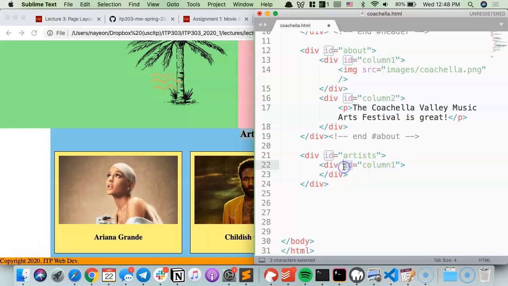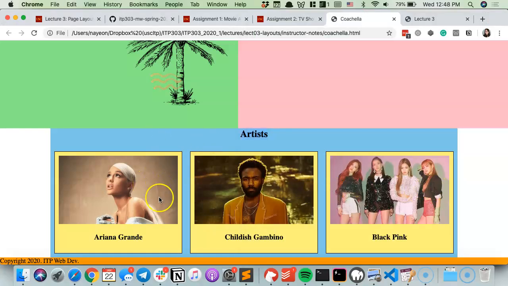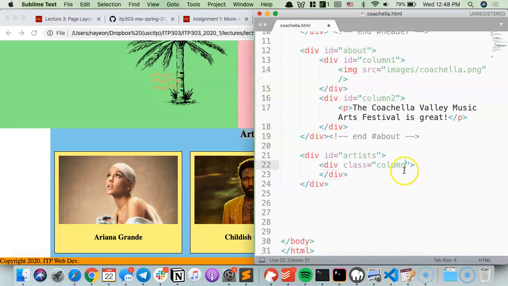is instead use something called class. What class allows you to do is use it multiple times. So ID and class are almost the same thing, it's just that class can be used for multiple elements. Let's say I know that these 3 divs, the yellow ones here, are all going to look the same. They're all going to have the yellow color, the border. So I'm going to just leave that.